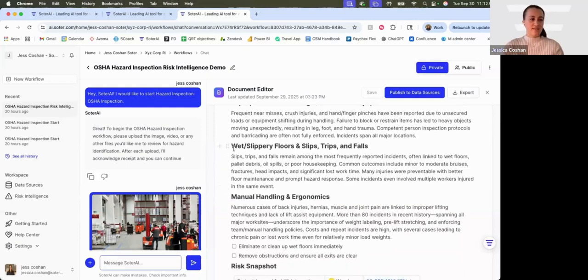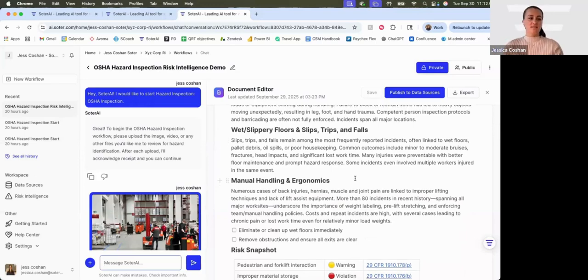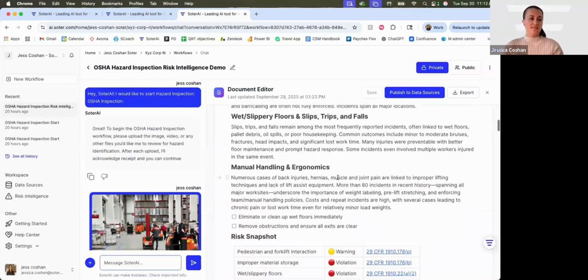Another example here, we have wet, slippery floors, slip, trips, and falls. That one is the most frequently reported incident, which is often linked to wet floors, pallet debris, oil spills, or poor housekeeping. So again, that's a really great way to see, okay, this clearly isn't being controlled suitably, and we need to put more controls in place to reduce the risk to our workers.